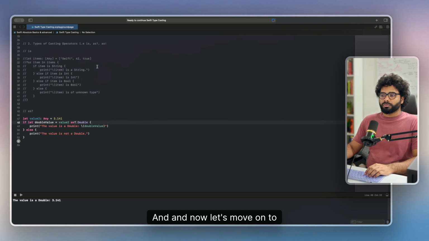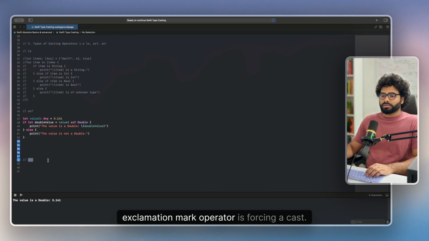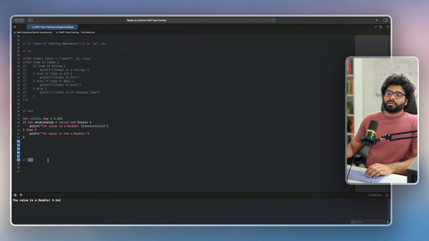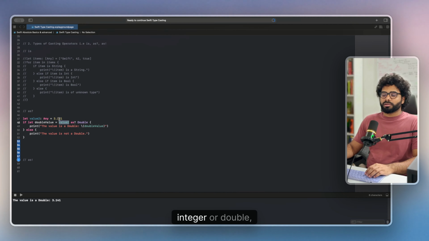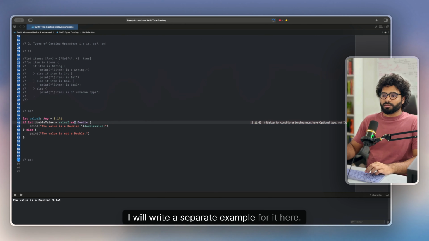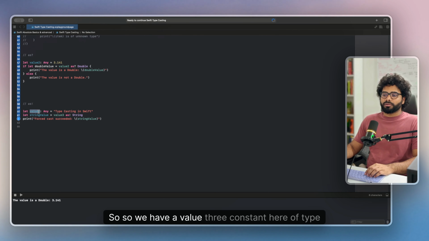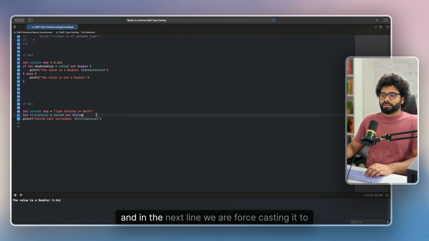And now let's move on to as exclamation mark. The as exclamation mark operator forces a cast. If you are pretty sure that the value is going to be of type Integer or Double, then you can just force cast it using the exclamation mark. I will write a separate example for it here. So we have a value3 constant here of type Any. It has a string, and in the next line we are force casting it to String.